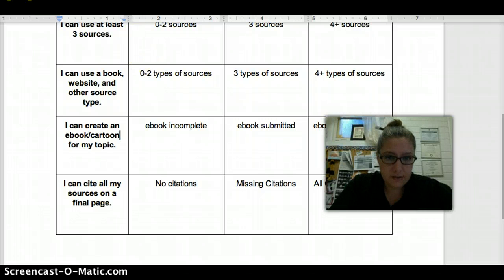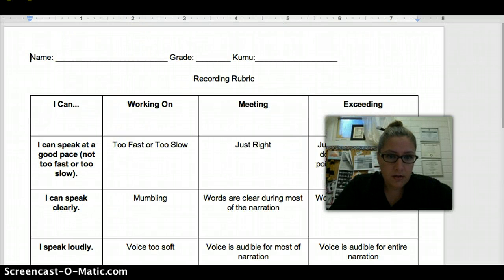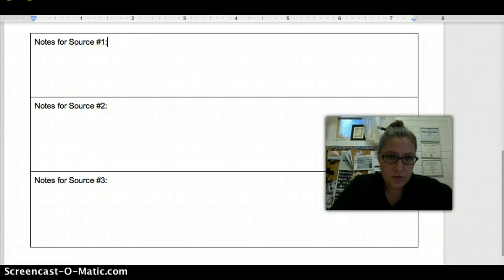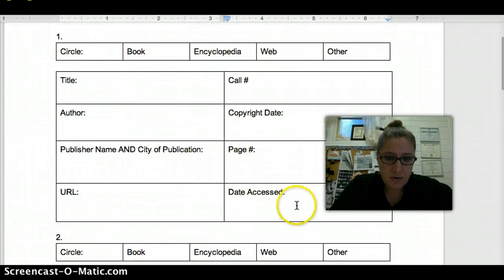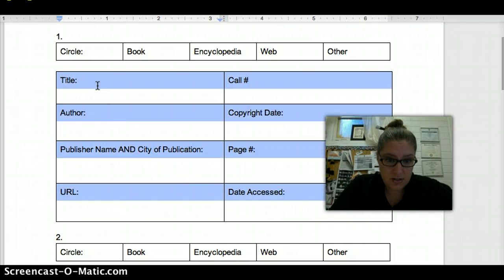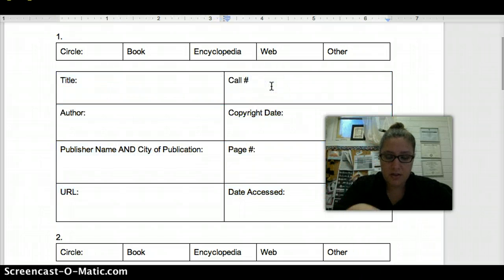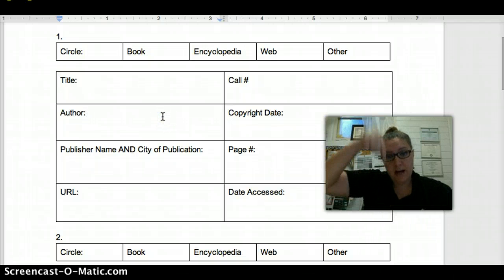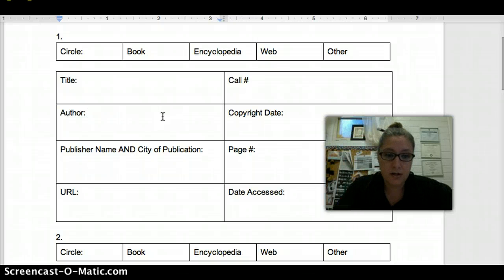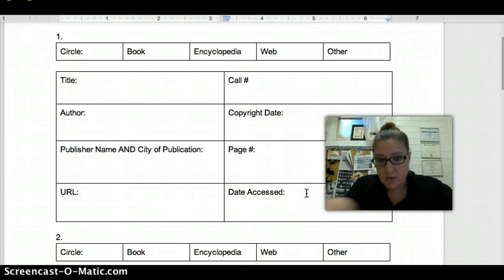Now for your citations, that's what I'm talking about here on your 3 different sources. This will be all the information you need for your citations. So you're going to need the title of the book or the website, the call number, and we talked about that, the author, either of the book or the website, the copyright date, which is normally on the bottom of the website page or on the first page of the book, your publisher name and city of publication, the URL, which is like www. whatever, will be here, and the date you accessed it. So today is April 16th, so it would say April 16th there if you accessed it today.